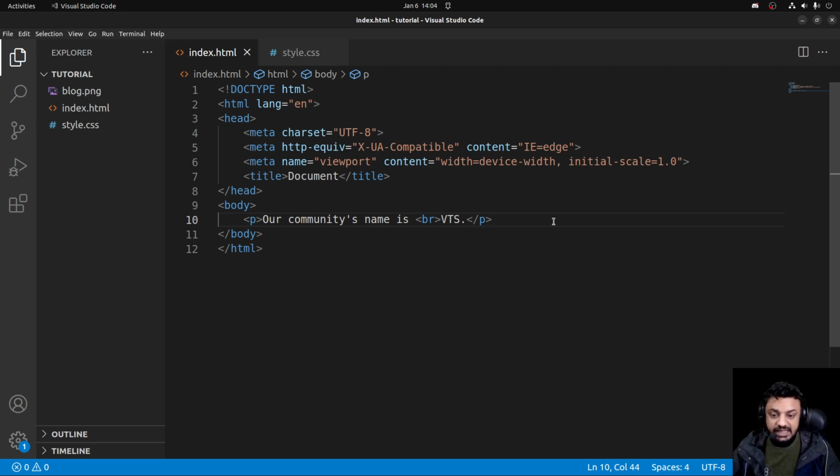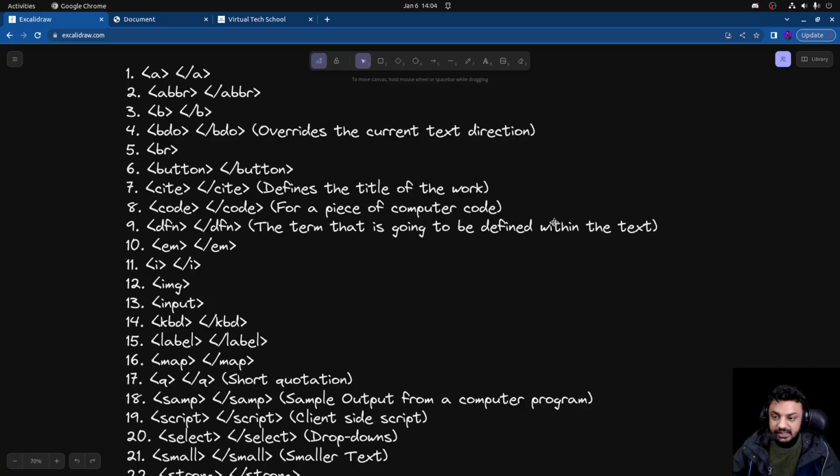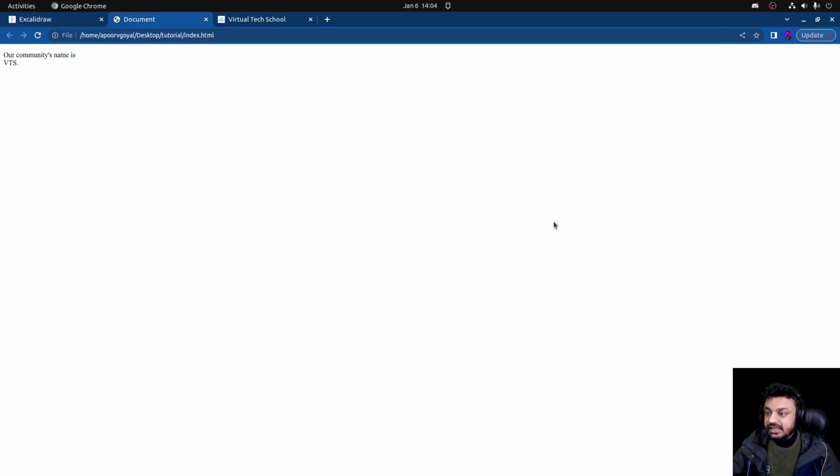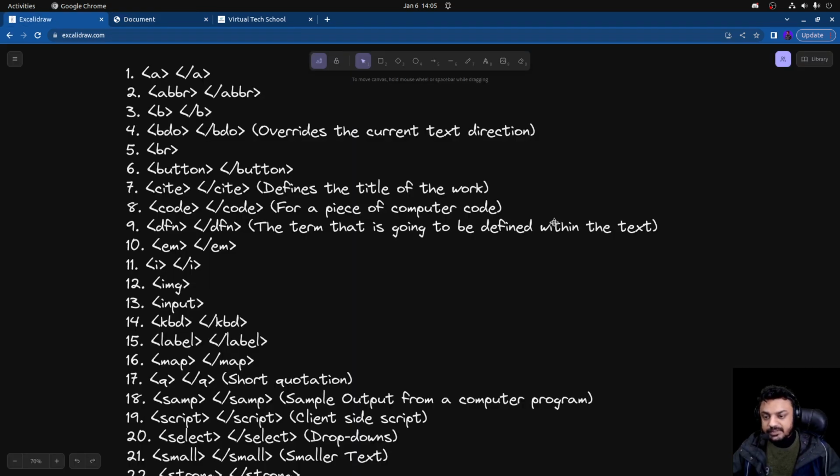But we have this p tag, and after our community's name I have a BR and then BTS. If I refresh it here, I can see that my BTS comes in the next line. So despite it being paragraph text that doesn't allow any new lines inside the text, since I've specifically used a BR tag, it is going to have everything after that in the next line, right? So that's my BR tag.